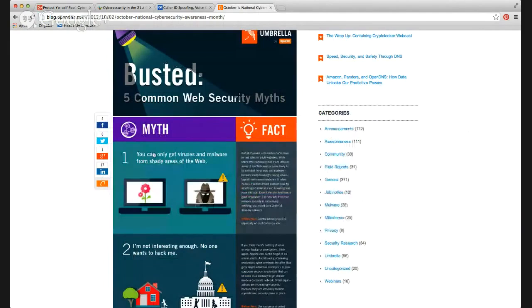Okay, so the first one is you can only get viruses and malware from shady areas of the web. Now a lot of people think that if you go to these nasty sites, that's going to be the only way that you're going to get some kind of virus on your computer. That's not true. You could have the nicest site, you could have Mr. Rogers' Neighborhood that somebody set up to give you a virus. So it's crazy. People can mirror these sites and all different kinds of things.